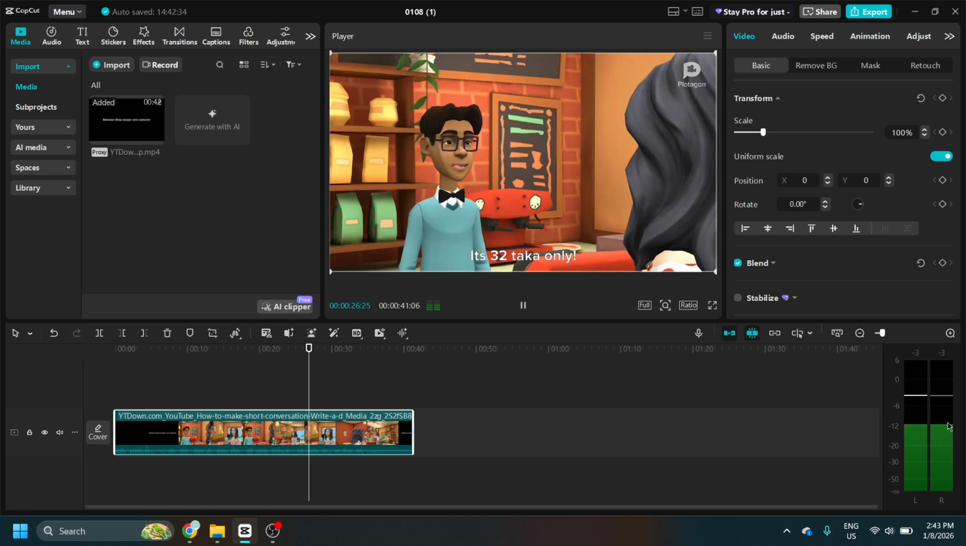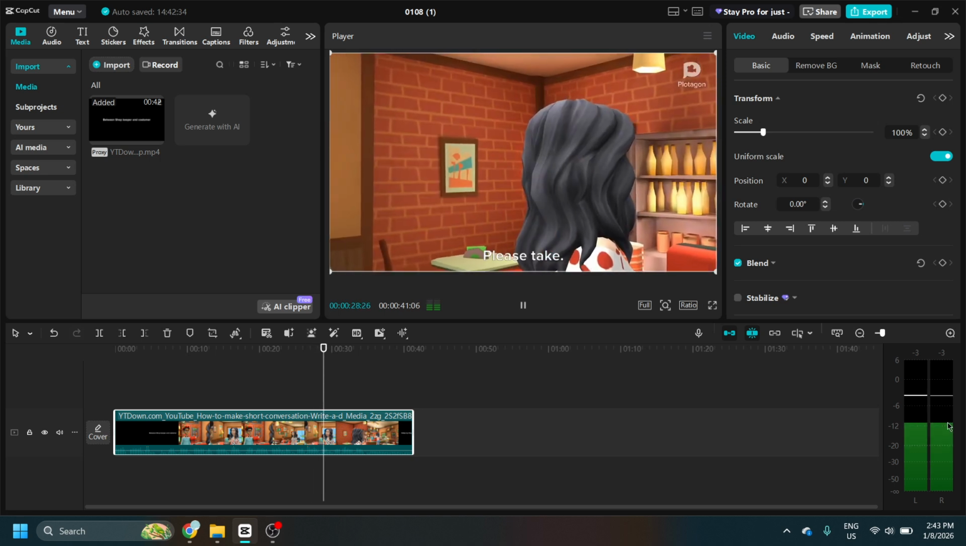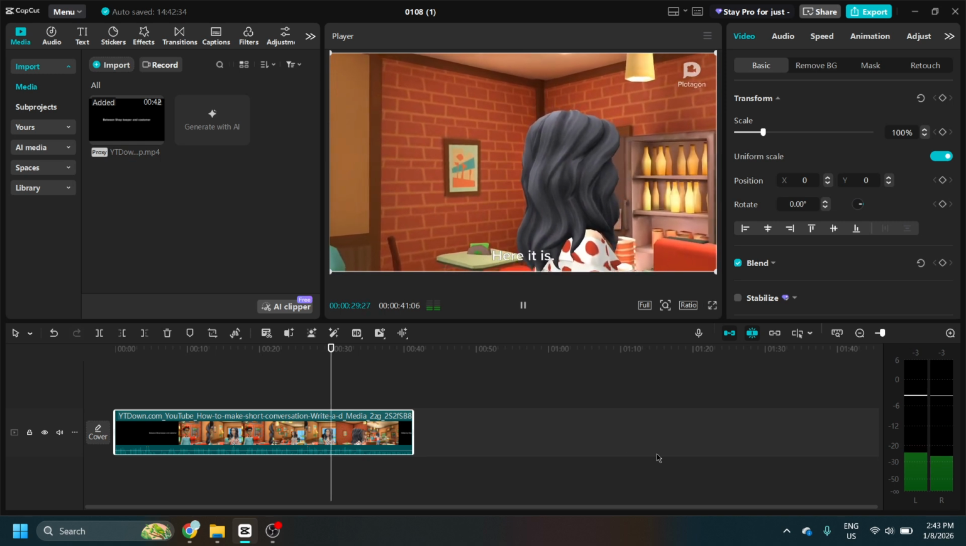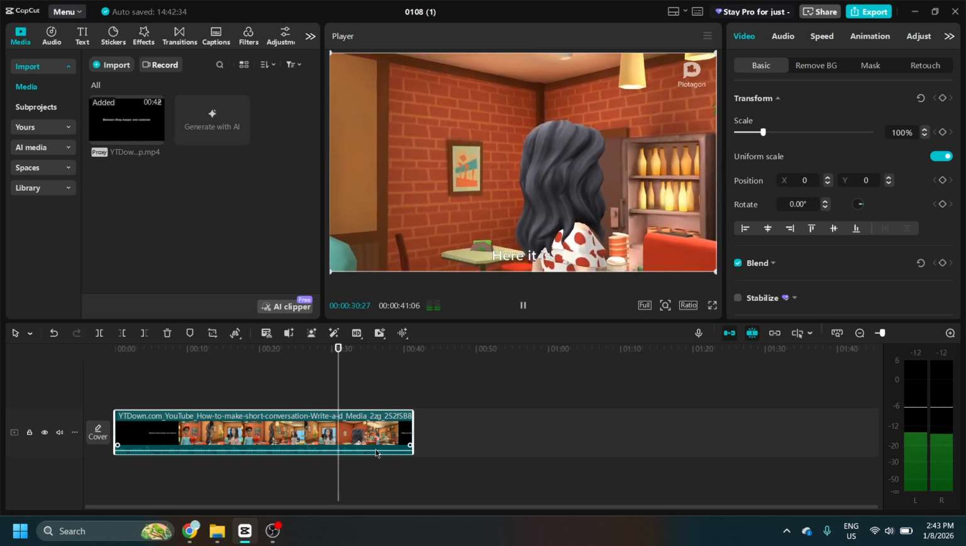A good target for dialogue is to have peaks around -6 to -3 decibels, with average speech lower than that. If you see the meter barely moving, your audio is too quiet. If it slams into red, it's too loud. Now try to make adjustments.